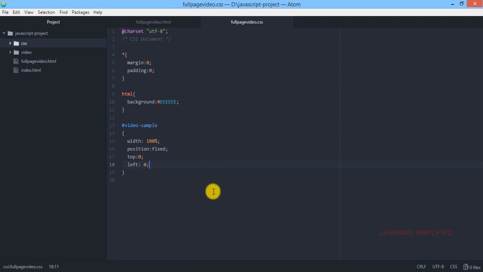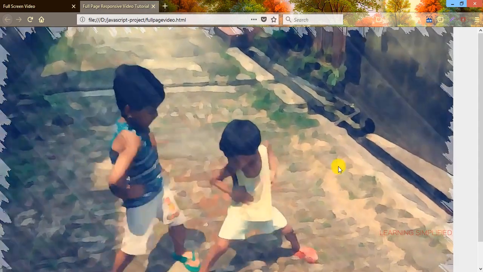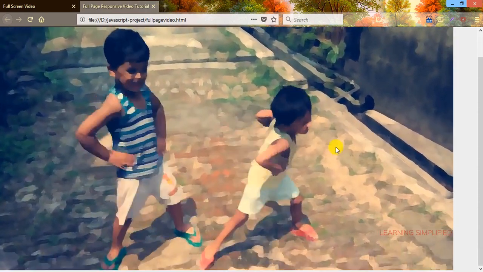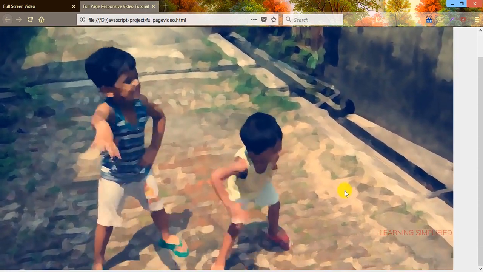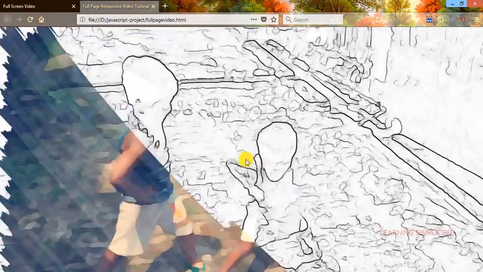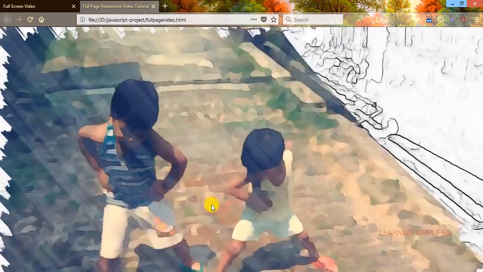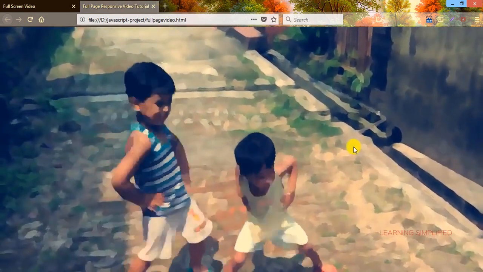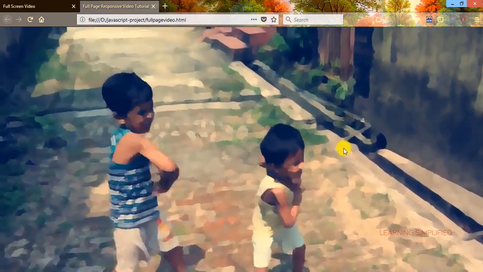Now if we just press Ctrl S and get back to our project, first of all, see over here, this is the video that is being played in your HTML browser. Now if we reload, we can see that due to these conditions, this video has now become full page responsive, and it is back in action.